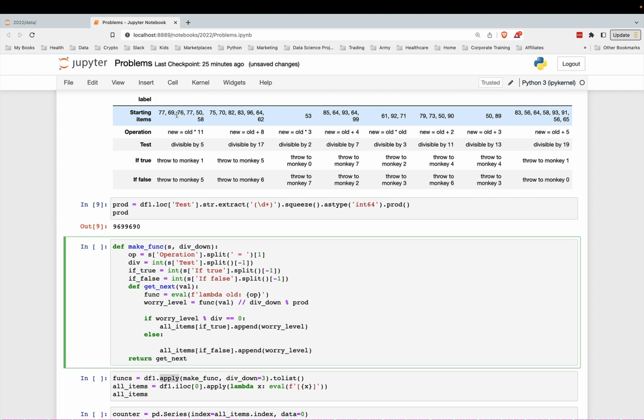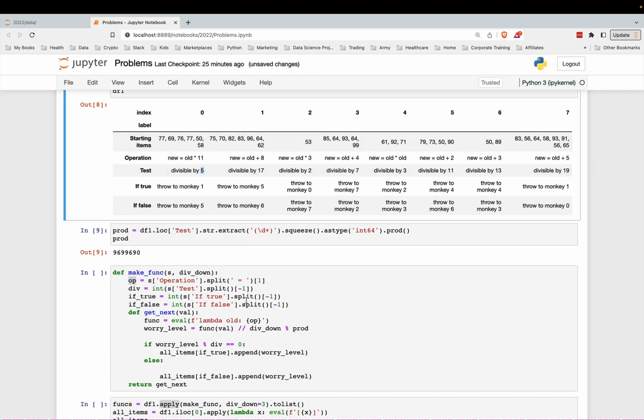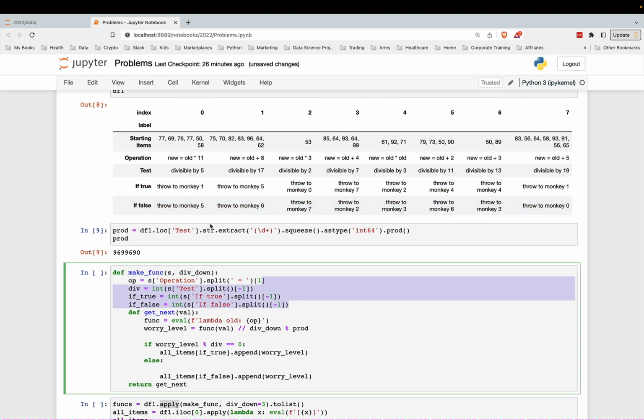All right, so what is it going to do in each one? It's going to get the operation. I'm going to split it on the equal sign. I don't need this part. I really just want this. This is the part of the operation I want, so that's what I get. That's what this 1 over here is. That's the second item after the split. So I'm going to get the operation and save it to op. Div is this number right here, so I'm just extracting this. That's the last value, and I'm going to convert it to an integer. If true is this number. If false is this number. So I'm just getting each relevant piece from that column.